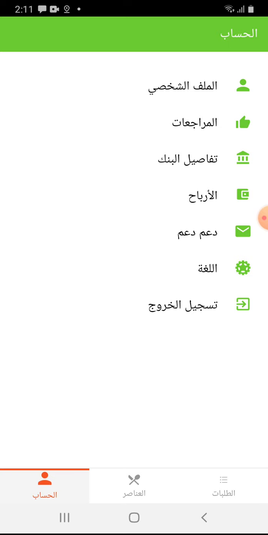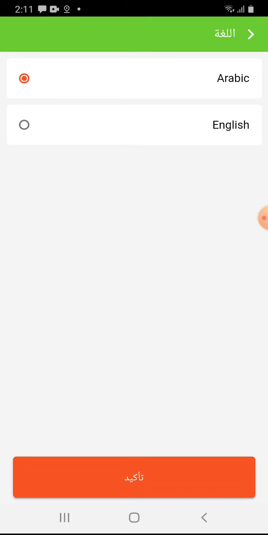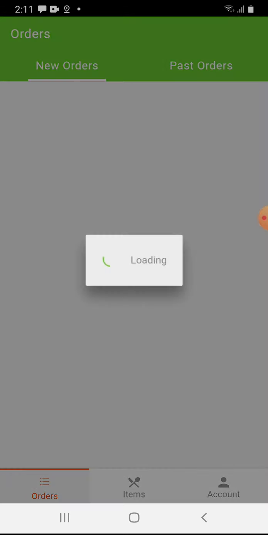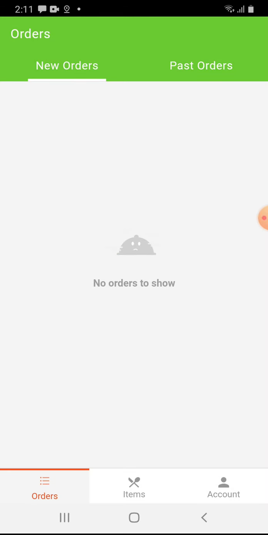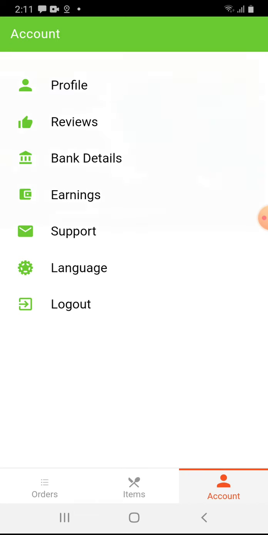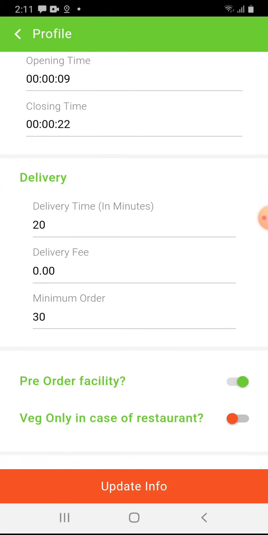I will enter 1 2 3 4 5 6. I will go to this language. Okay, it changed my language. Then click this orange button to confirm. Now my language is English. I can change anything I want.